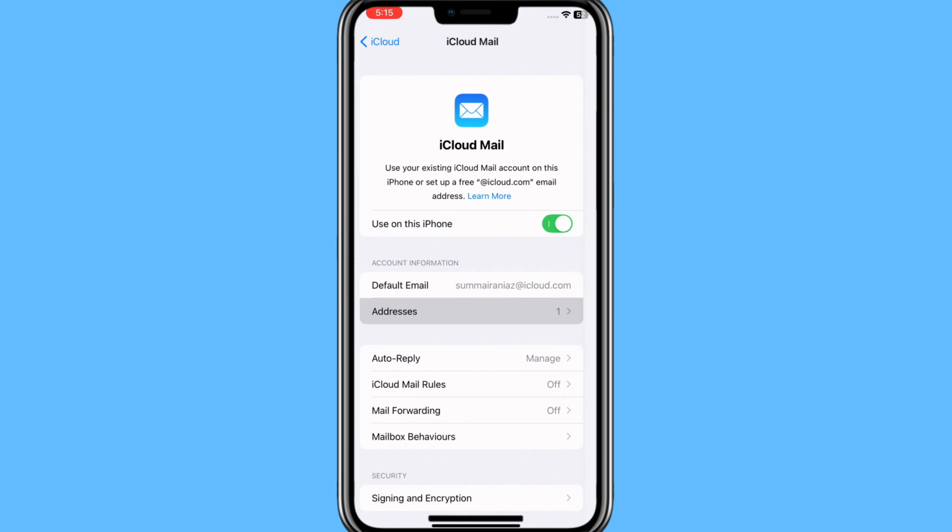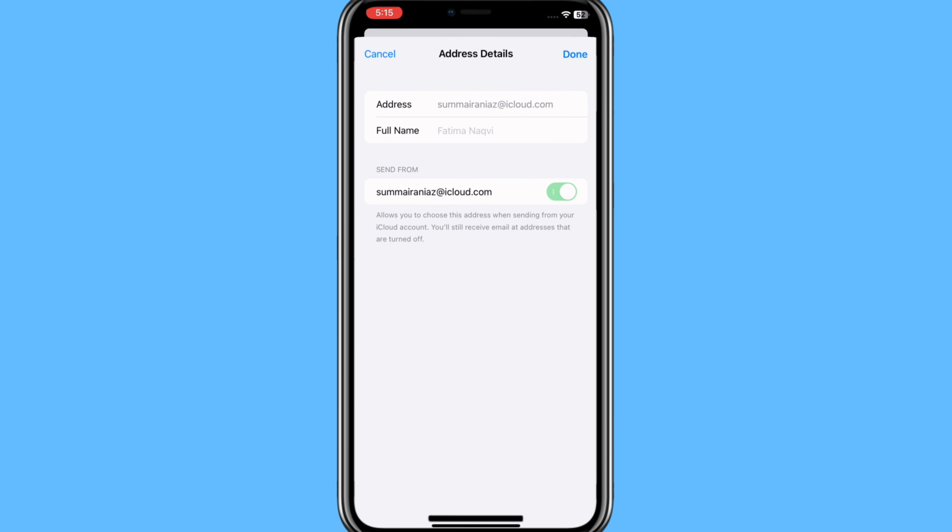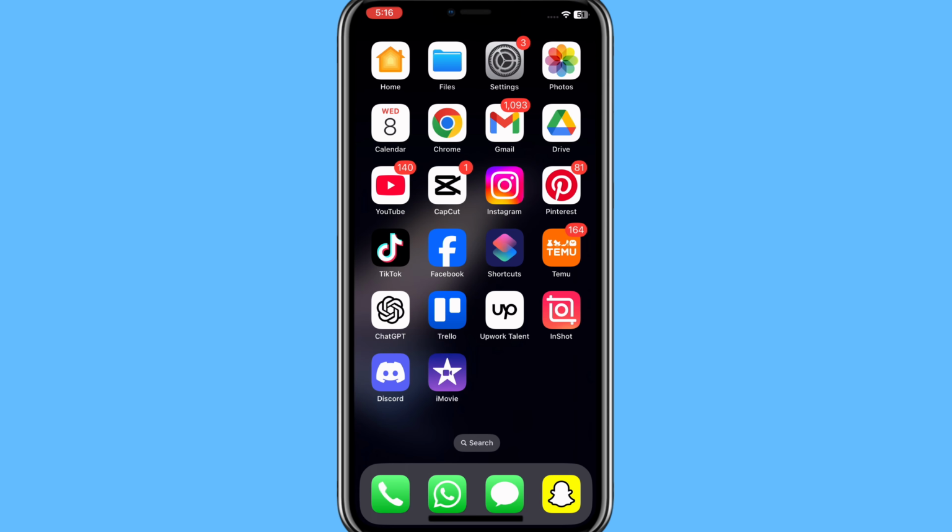You simply need to click on it. And here click on your email, then this address details page will pop up. Here you can enter your address details like address, full name, and send from, like this type of details you can add here. So this is how you can make an iCloud email account.